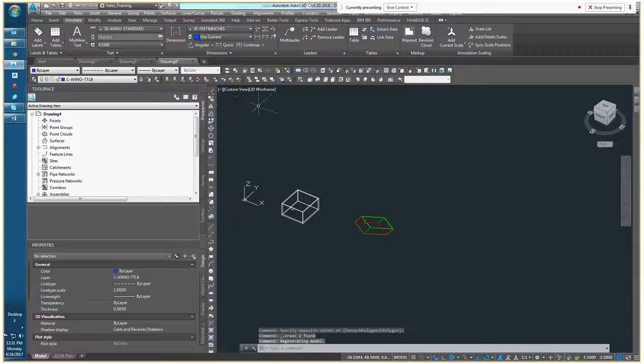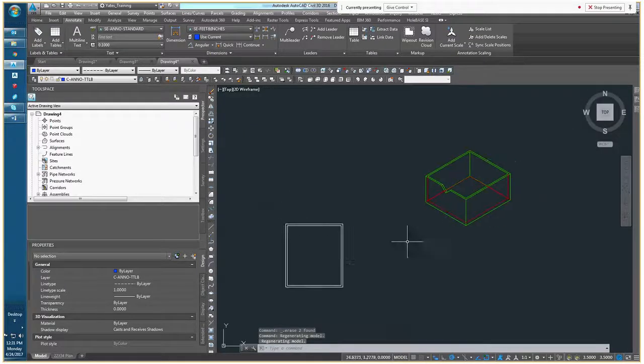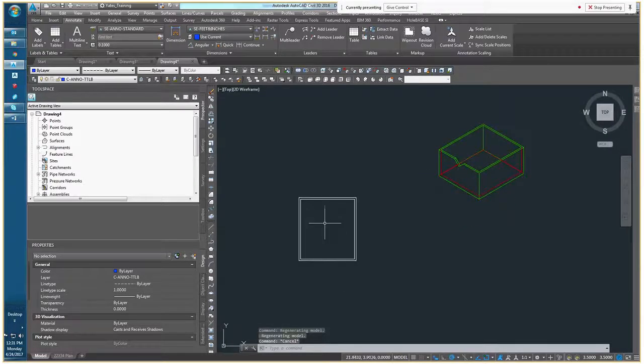So it's not terrible to come back in and add layers and to organize your drawing after you've already started, because a lot of times when you start working on something, you really want to get some stuff down before you really start getting your drawing organized.